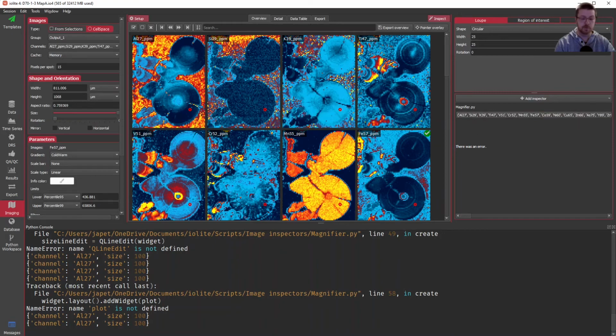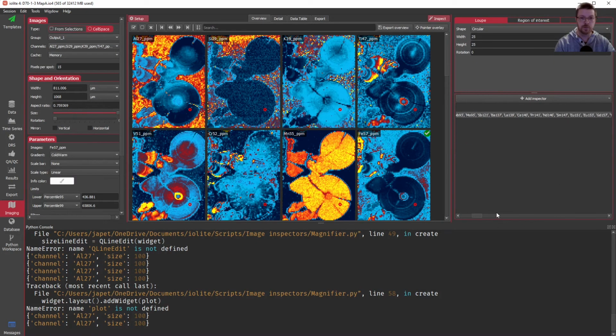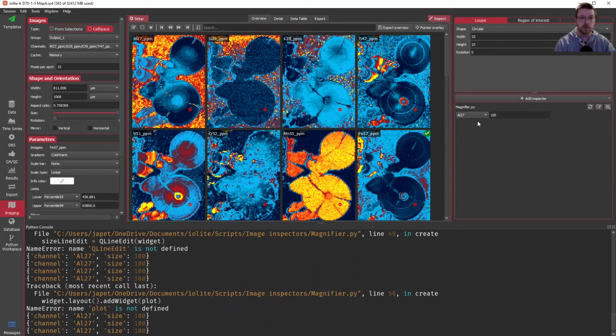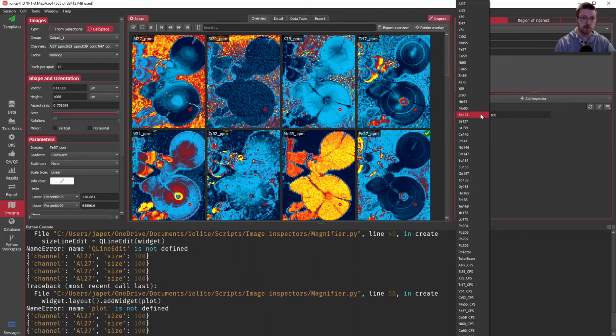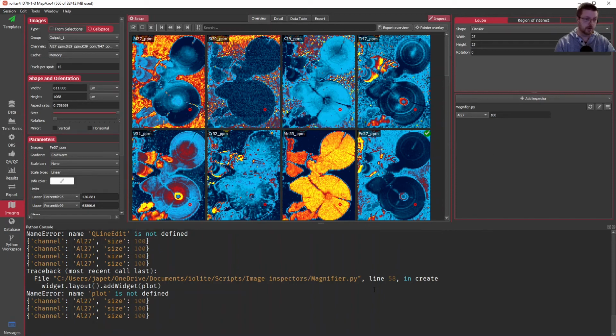Okay, so I've done something wrong here because the item is now a giant list. Let's see, time series name. Oh, because I'm doing add item. So what I want is add items. This has made that gigantic. We're really gonna need to close that and start fresh. What magnifier? Okay, so now we've got our channel selector and our size selector, and then a blank label down here that's nothing's on there yet.